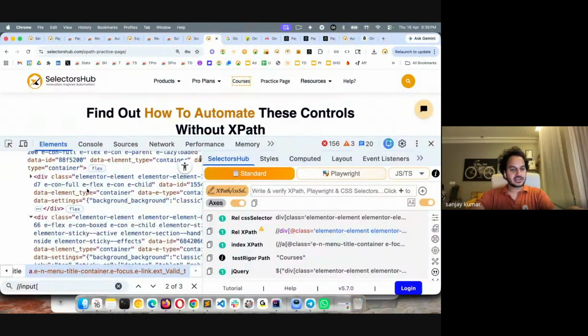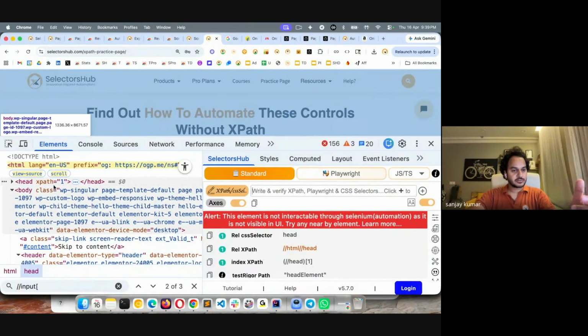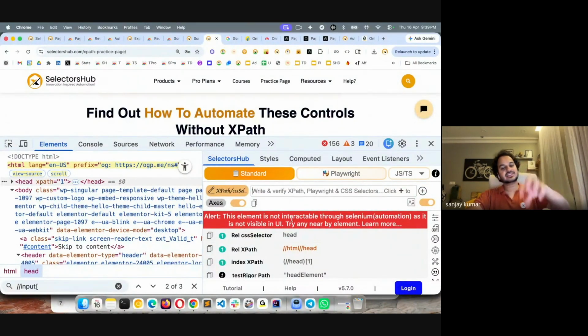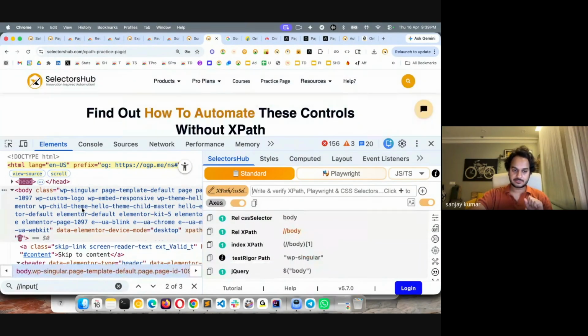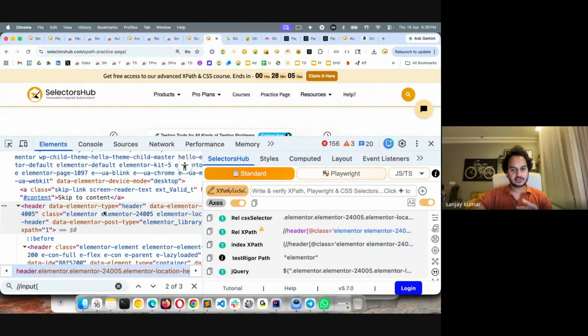So this is where SelectorsHub helps: if you inspect any element, and you are new to the DOM, the moment you inspect this element, it will let you know that this element is not interactable through Selenium or automation, as it is not visible in the UI, so try something else. This will help you know what you can automate and what you cannot automate. This will help you in learning. So first of all, you should use SelectorsHub to learn about the elements.